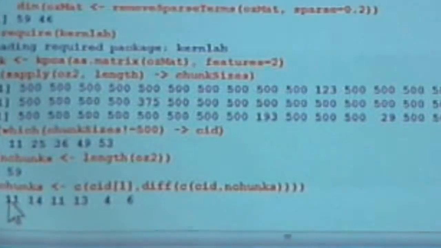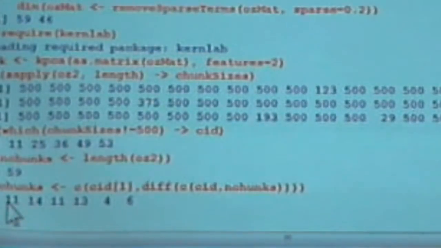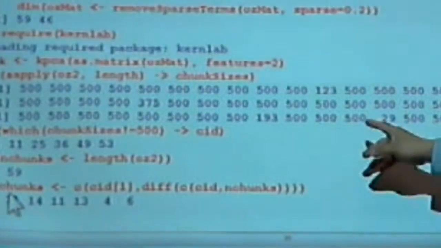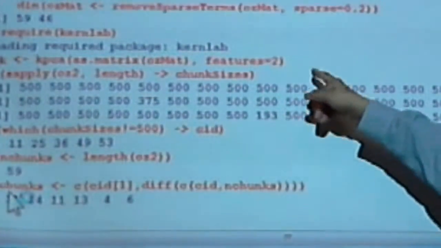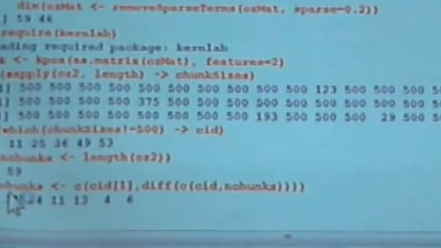So making this for those 6 documents, and the relative size of the different chunks. Here the first document is the first 11 chunks of the result, with 500 each for the first 10 chunks, and the 11th one will be this one. There are 123 terms in it.